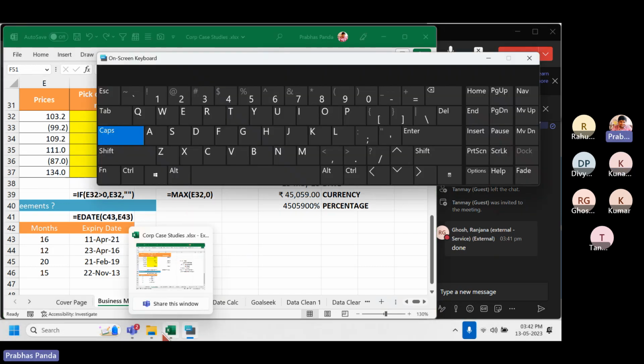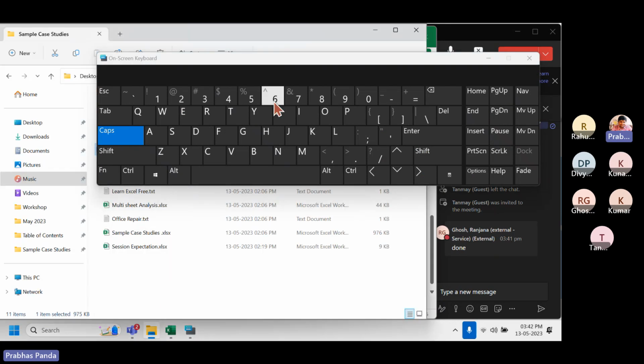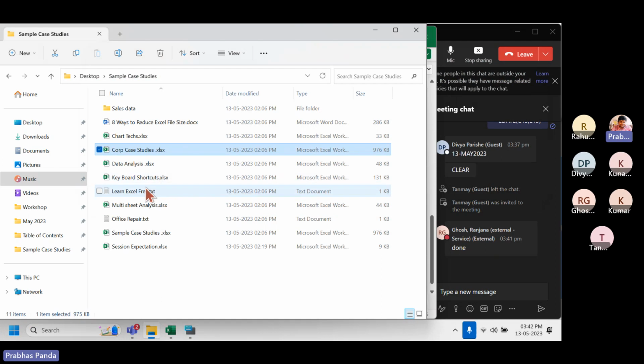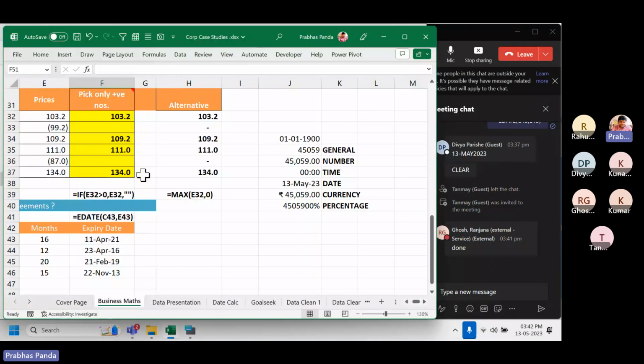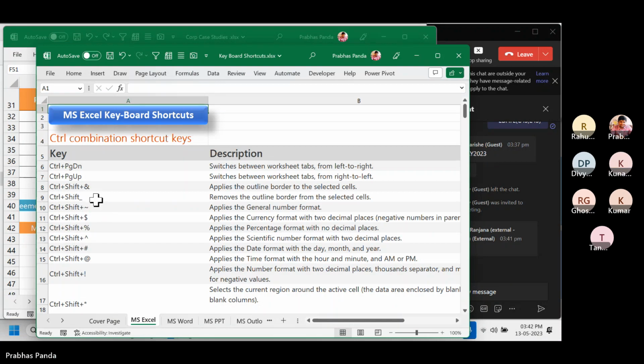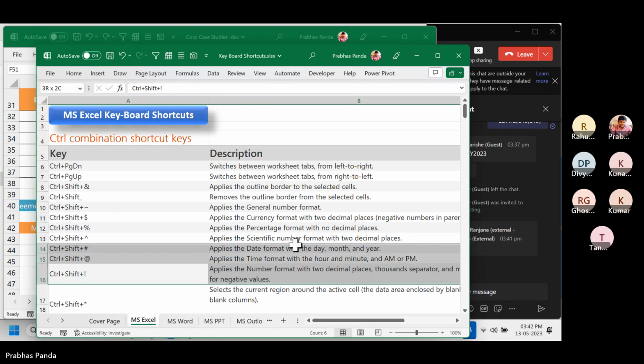It's already there in our keyboard shortcut list, whatever I have explained in our sample case studies. I'll show you how it is there. These are the options you will be finding over here. Can you see the 16th serial number? Applies the number format with two decimals and thousand separator.